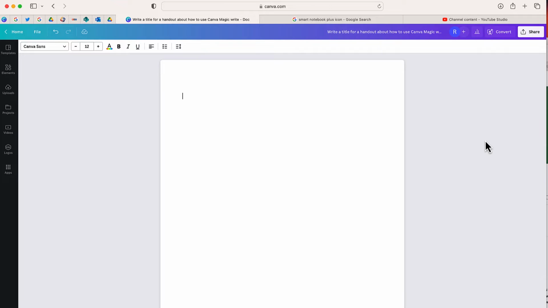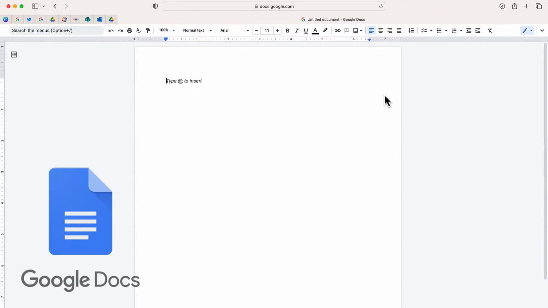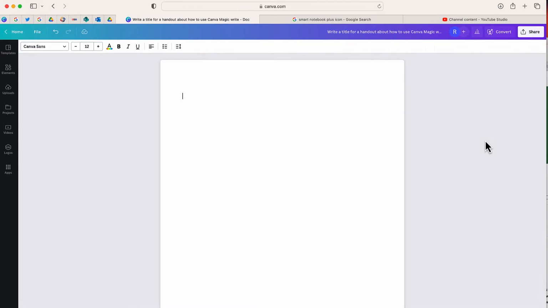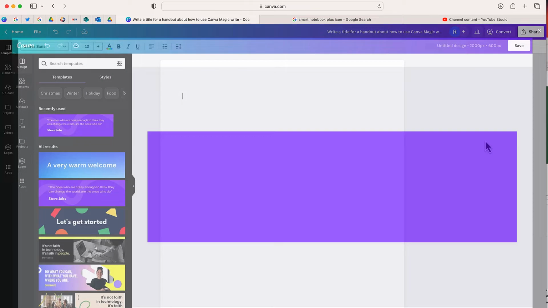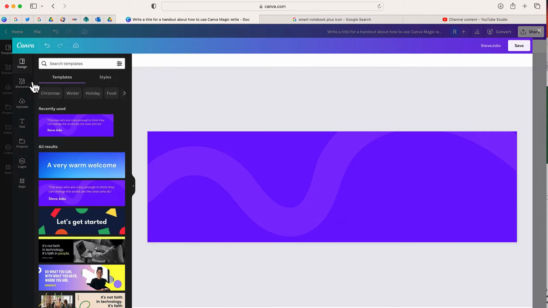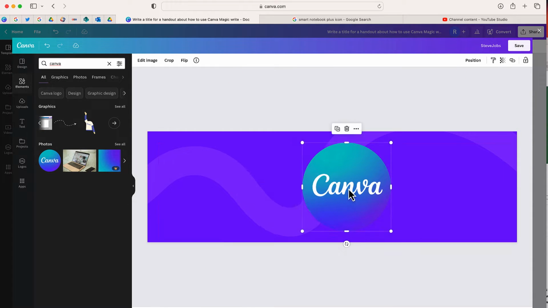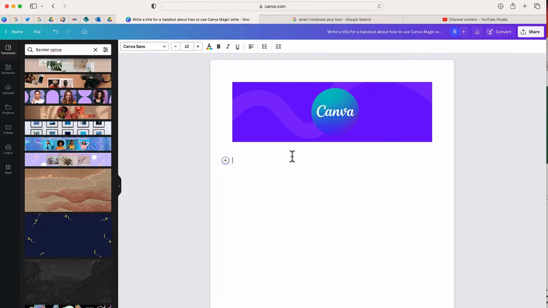At first glance, a Canva doc doesn't look that different from, let's say, a Google Doc or even a Microsoft Word online document. But there's two big reasons that you may want to use Canva Docs. The first one is the ability to add any Canva design to your document. And the second is the feature that I'm going to show you right now called Magic Write.